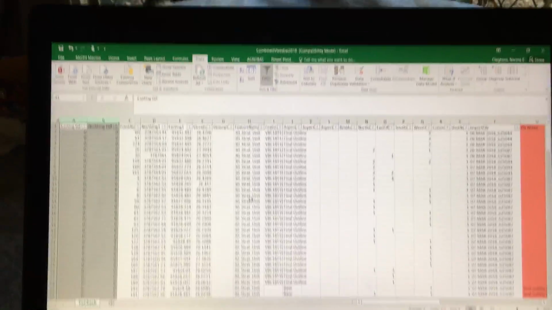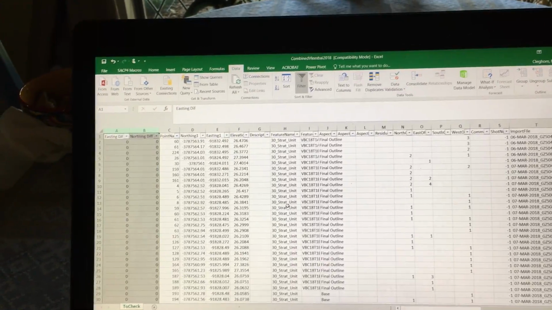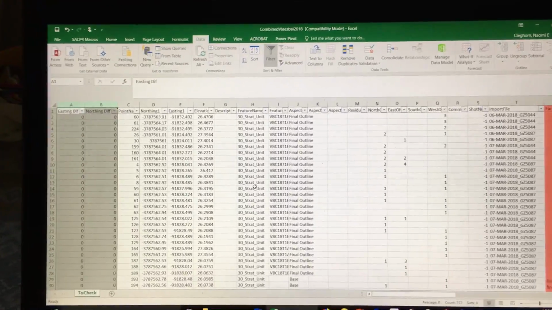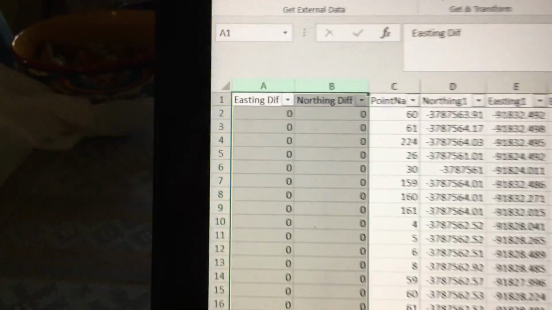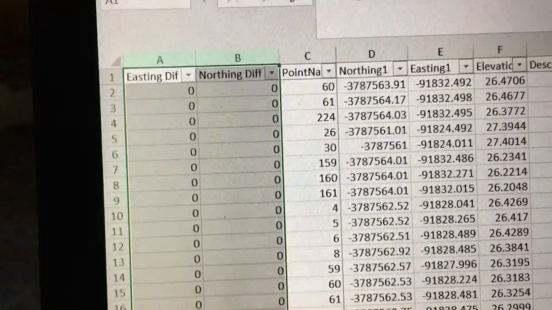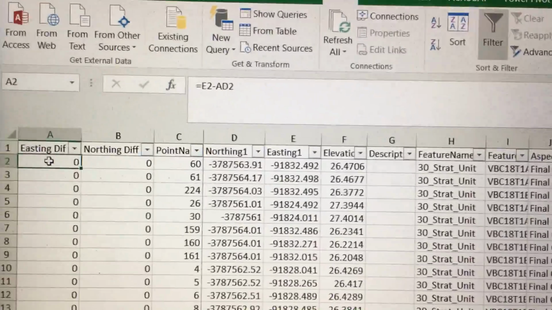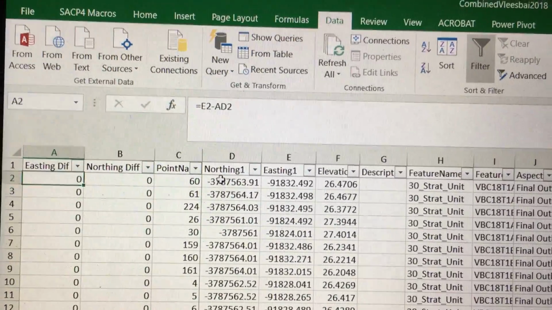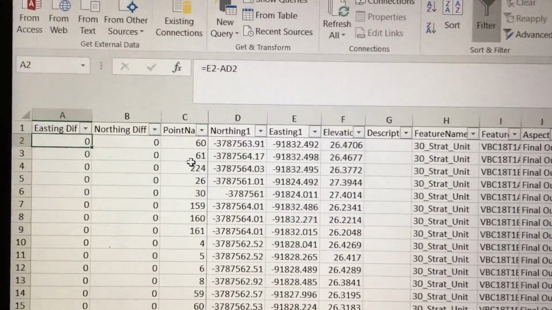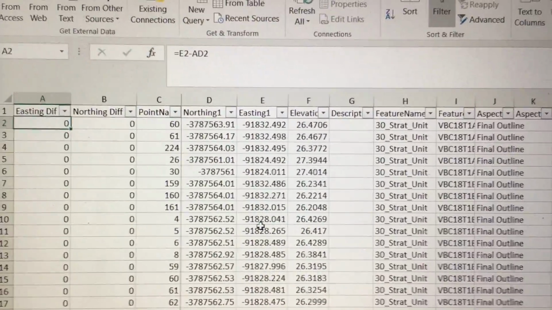Okay, in the last video, I had done a little check on this combined sheet to make sure that there were no points that weren't problems. So I added these two columns here, easting difference and northing difference, and those are formulas in each of those that compare, for each row, the difference in those two values between the two check and the two correct sheets that were combined together.